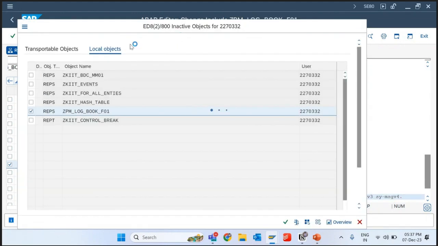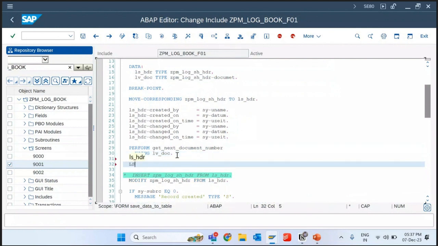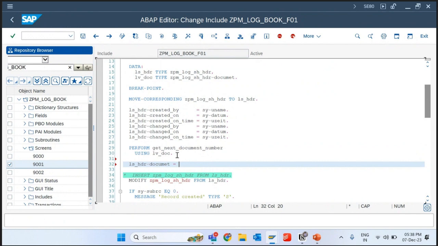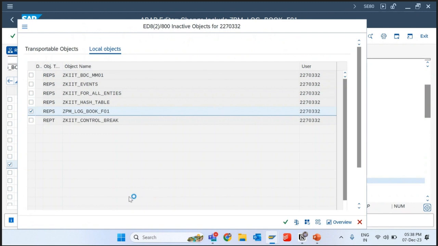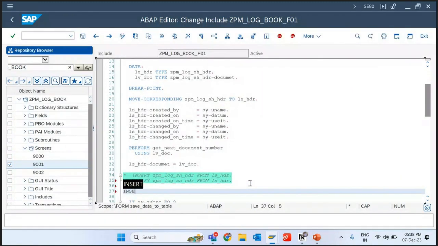So I'll get the number here, then I'll assign ls header document equal to LV document, and here I can write modify or insert, anything is fine. Insert will not work every time, so let's try with insert. I'll comment this. Insert, get PM block from ls header.